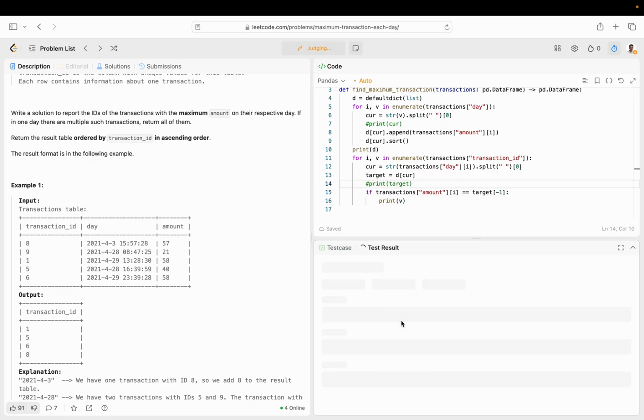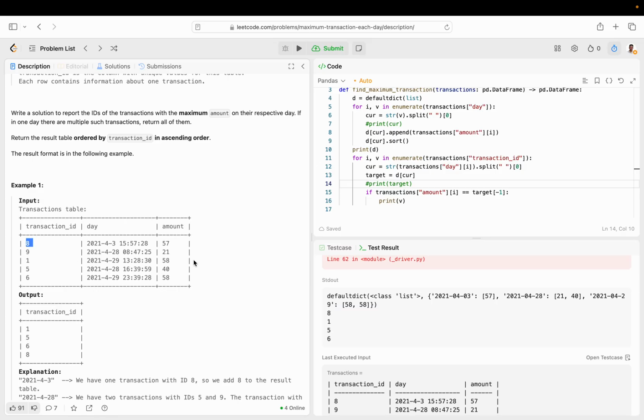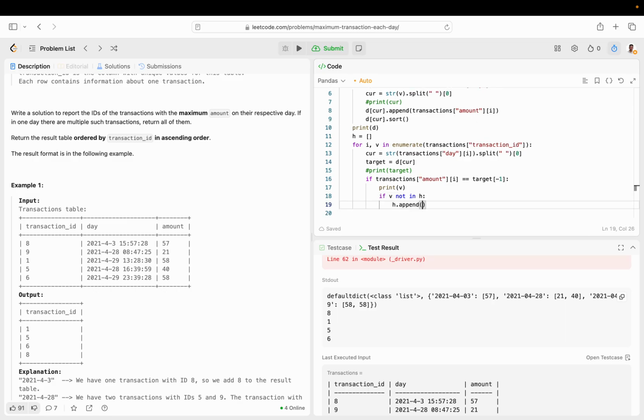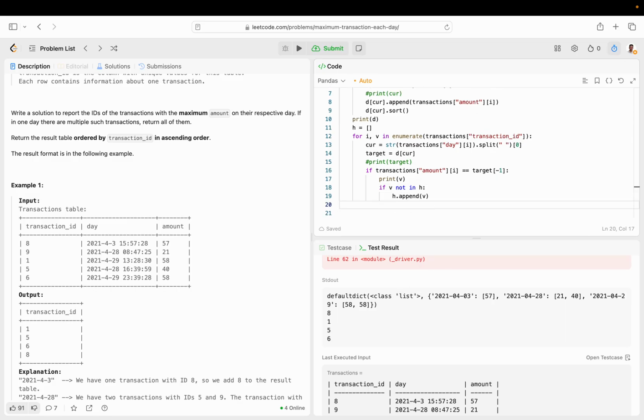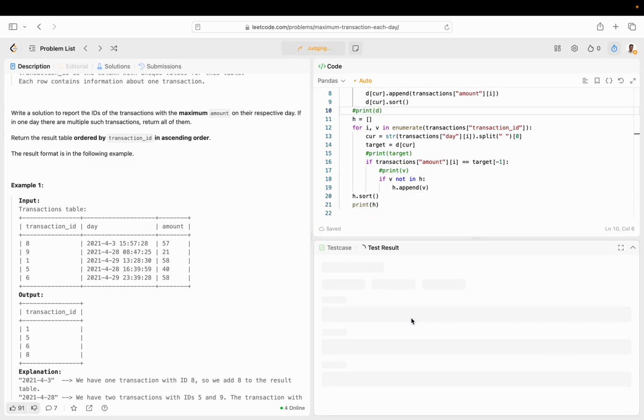So now we're looking for that. And because that is equal to, for example, the 40, then we know that the current transaction ID has to be in the result, right? And then so we just have to sort these at the end. So let's call this H. If v not in H, because we don't want duplicates either, then H dot append v. And at the end, H dot sort. Let's print H. So now we basically just have our result, right?